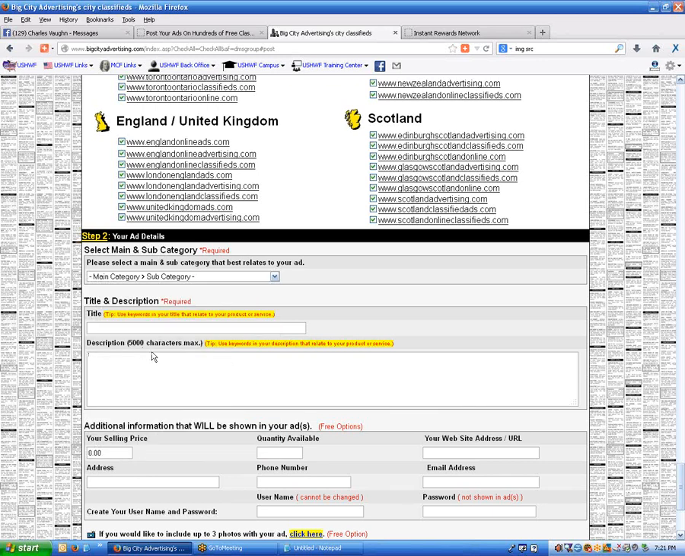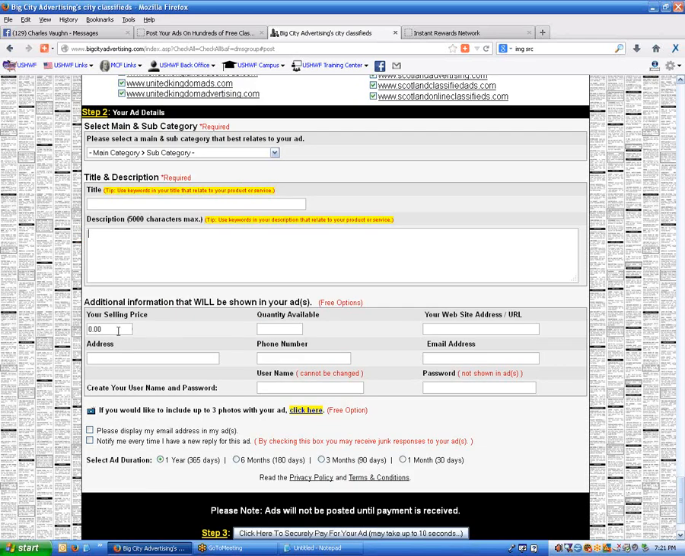This will allow a very large description, so you can put in a lot of content, up to 5,000 characters. If you're not selling anything, just leave that at 0 and don't worry about filling in the contents. Make sure you put your landing page URL in there, and you use the complete HTTP when you put in your instant rewards, instantrewardsnetwork.com/ and then your ID. I don't think you have to fill out the address and phone number, okay?